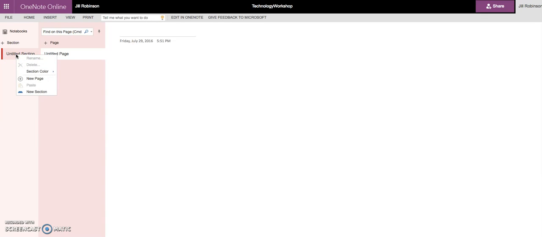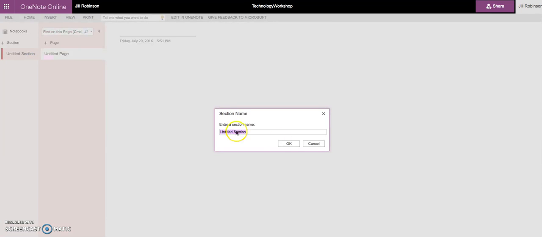So if I right click on this, I'm going to rename this section. There we go. I'm going to click rename, and you're going to name this section. So let's say this is my Technology Workshop Notebook. I might divide my notebook into the different types of software that I'm teaching.